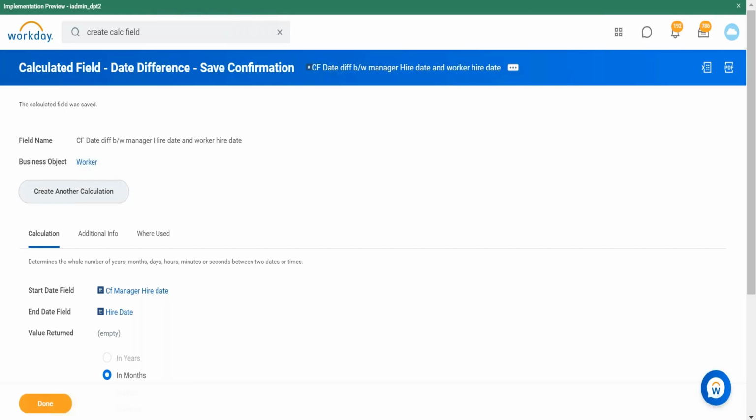Preeti, one more thing: whenever I am analyzing reports, normally these clients have some standards in naming the fields. So like here you have put a calculated field date difference, right?